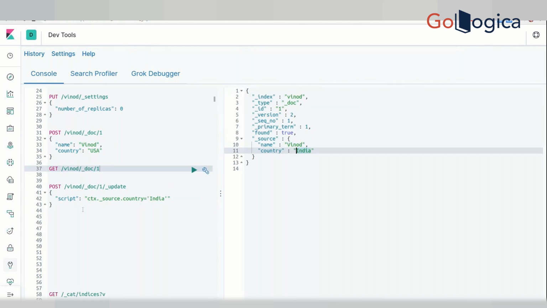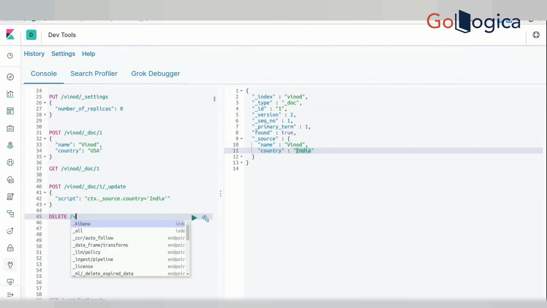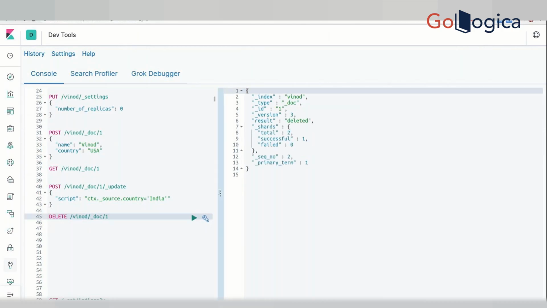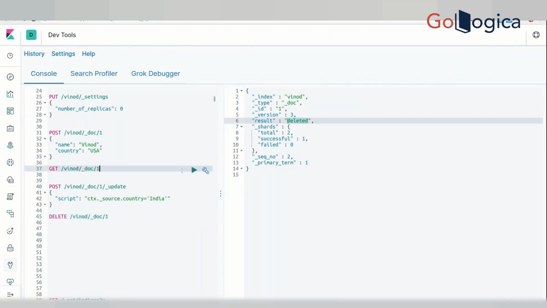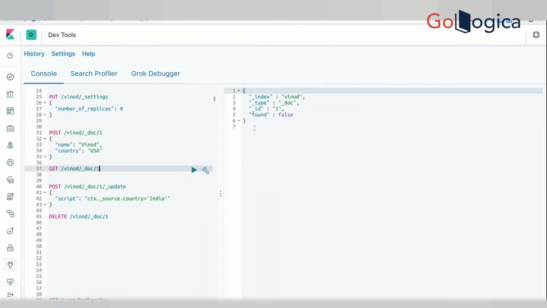Yes. Now let's delete the document. DELETE /Vinod/_doc/1. Now the command got issued and you are getting a message saying that it got deleted. Now if you go and return the same document, see what happened. It clearly says found equal to false because the system is not able to identify the document from the whole corpus. You are clear till this point, right?